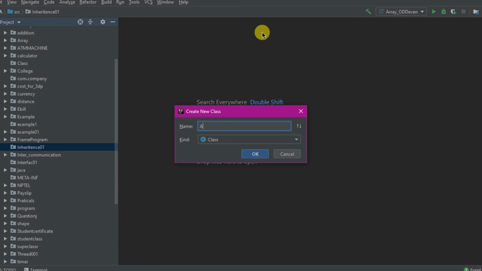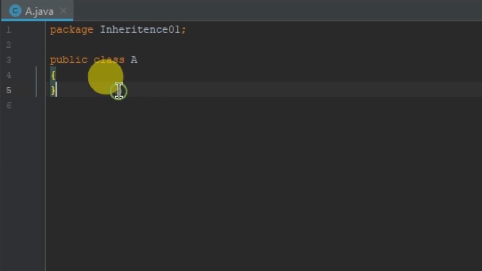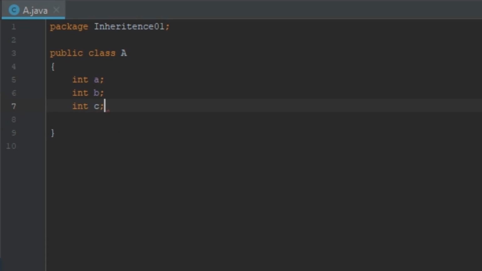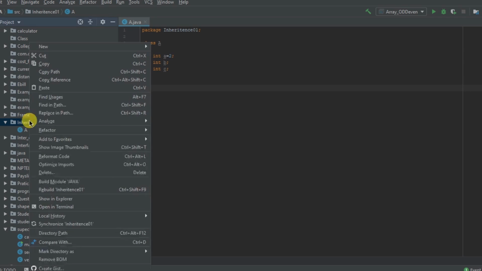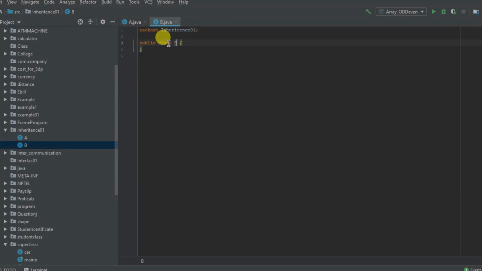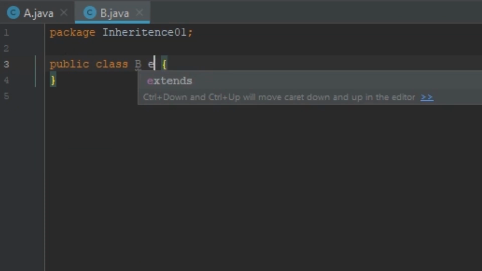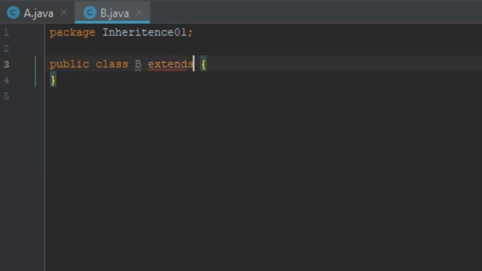Here I am going to create a class named A. This consists of three variables: int A, int B, int C. The values of A, B and C are not mentioned here. Now we can create a new class named B which extends class A. I want the values from A to be extended in B, so I am using the extends keyword, and from A I am going to extend.